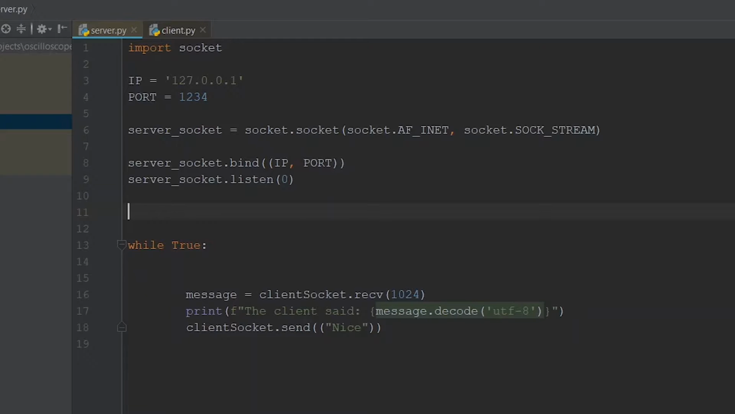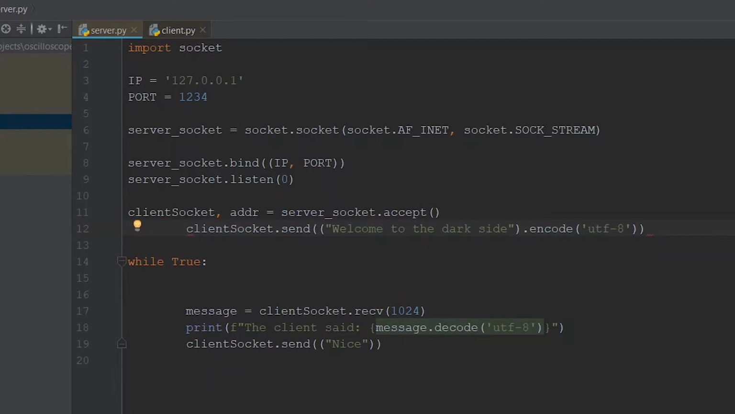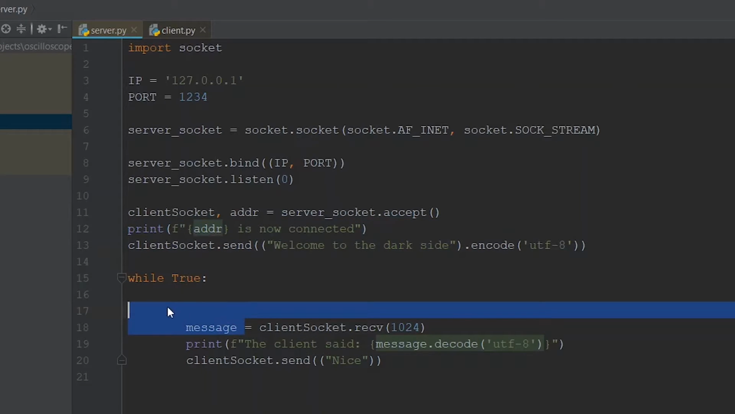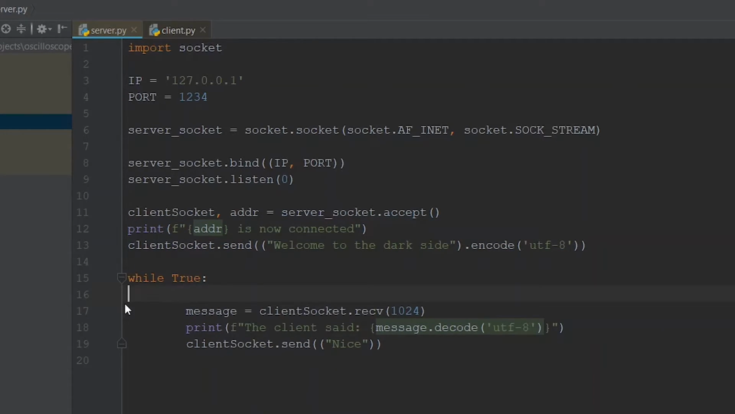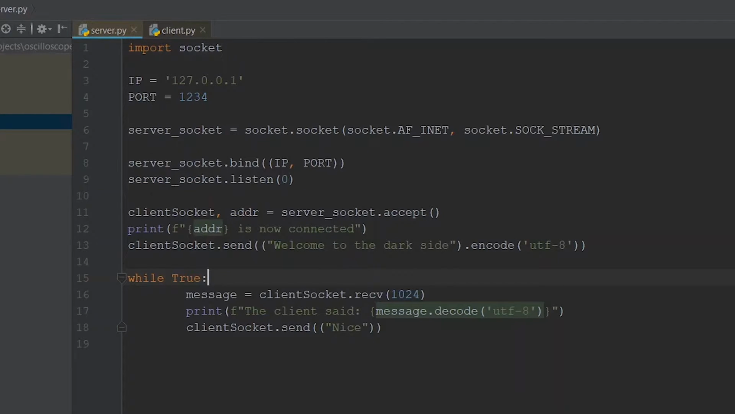Accepting the connection and welcoming the client is going to be done just once, not every time we loop through this. Oops. Let's say Shift Tab. Okay. Clean this up. Okay, so now I'm going to run this thing.